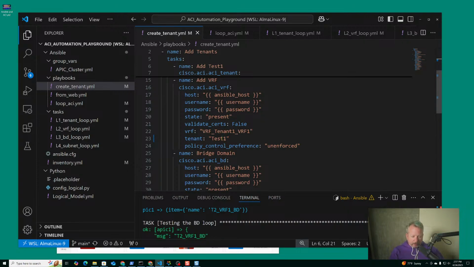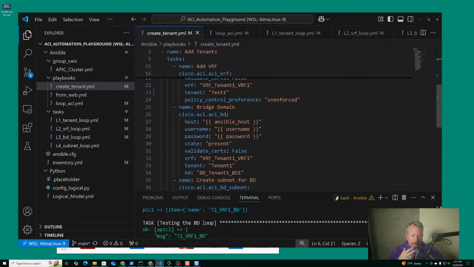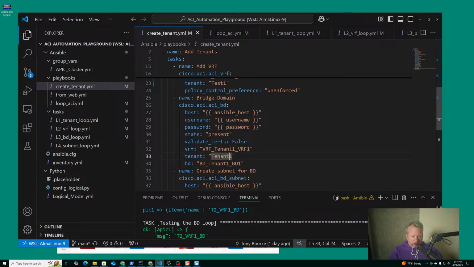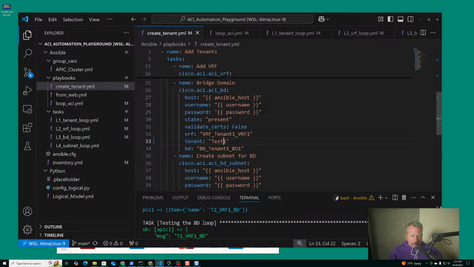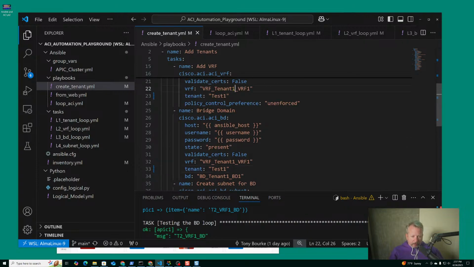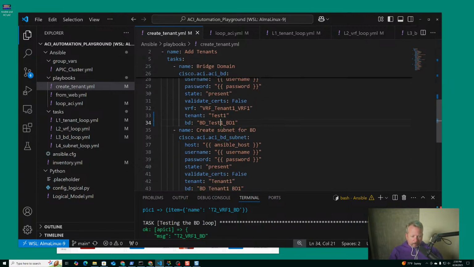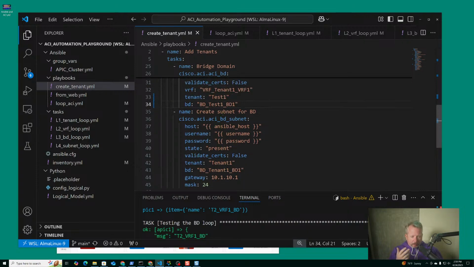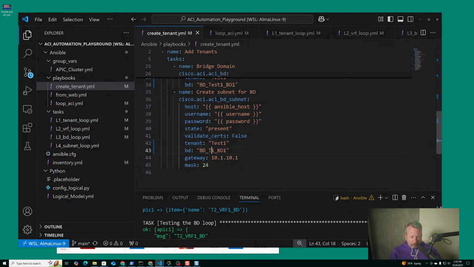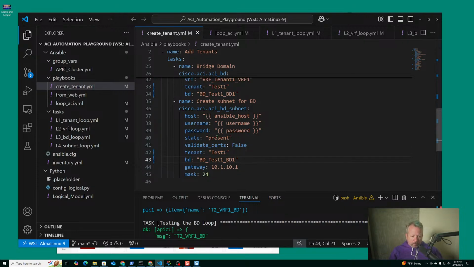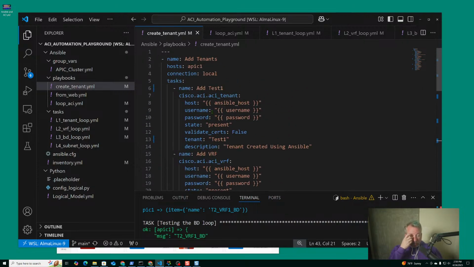and it's under tenant test 1, and it'll create a VRF. Then we'll add a bridge domain, and it'll be under test 1, and under VRF tenant, we'll call this test 1. Call this test 1. And then we'll add a subnet for the bridge domain. Test 1, test 1. So we're going to run this playbook.